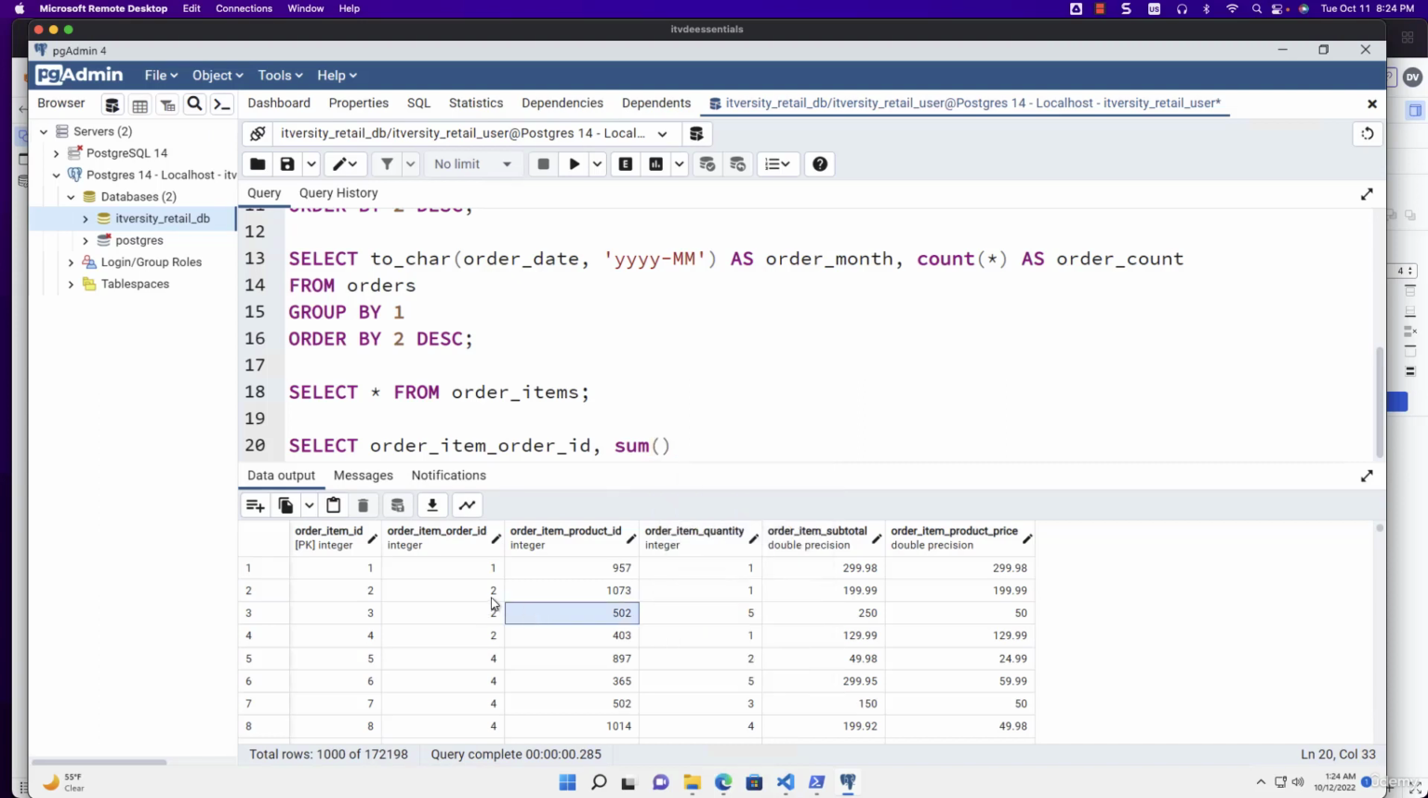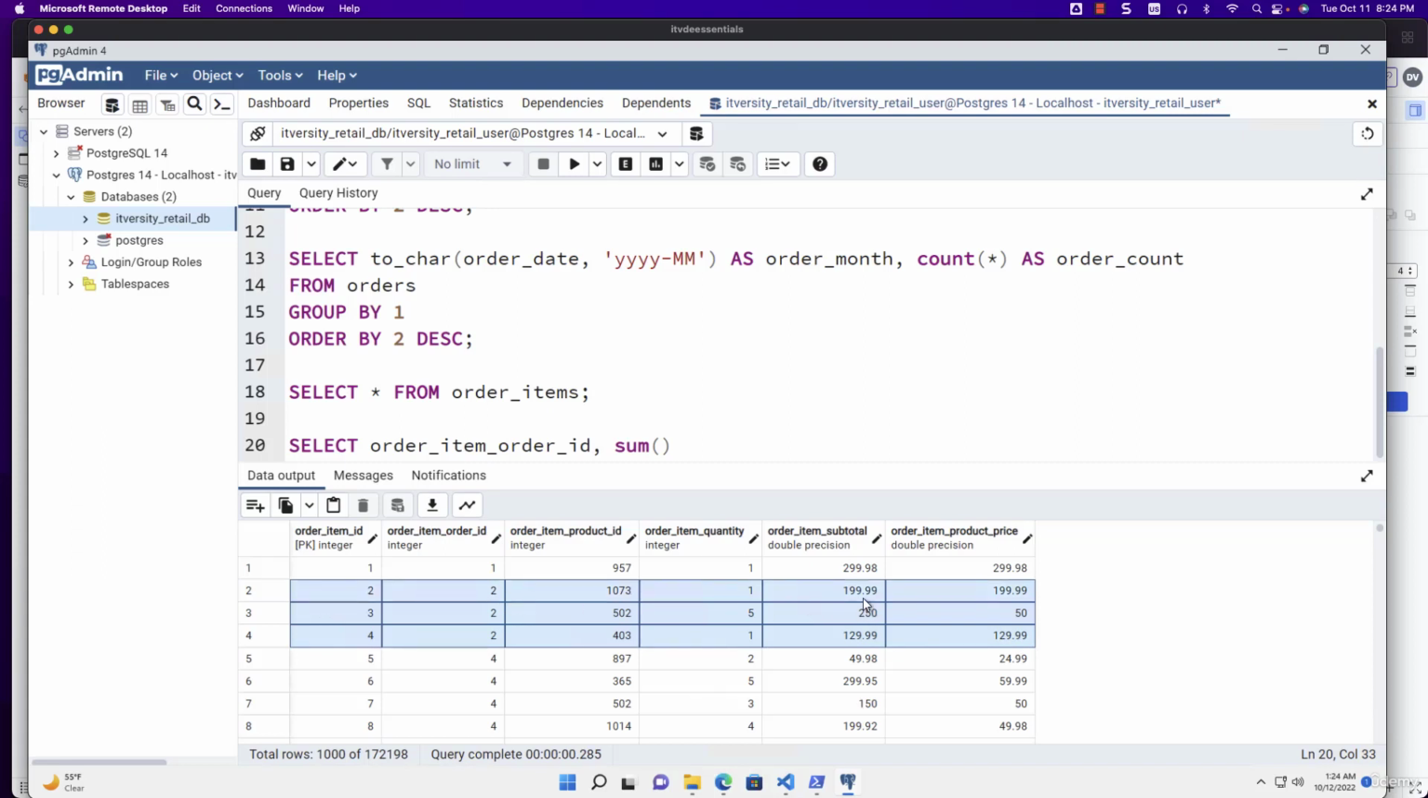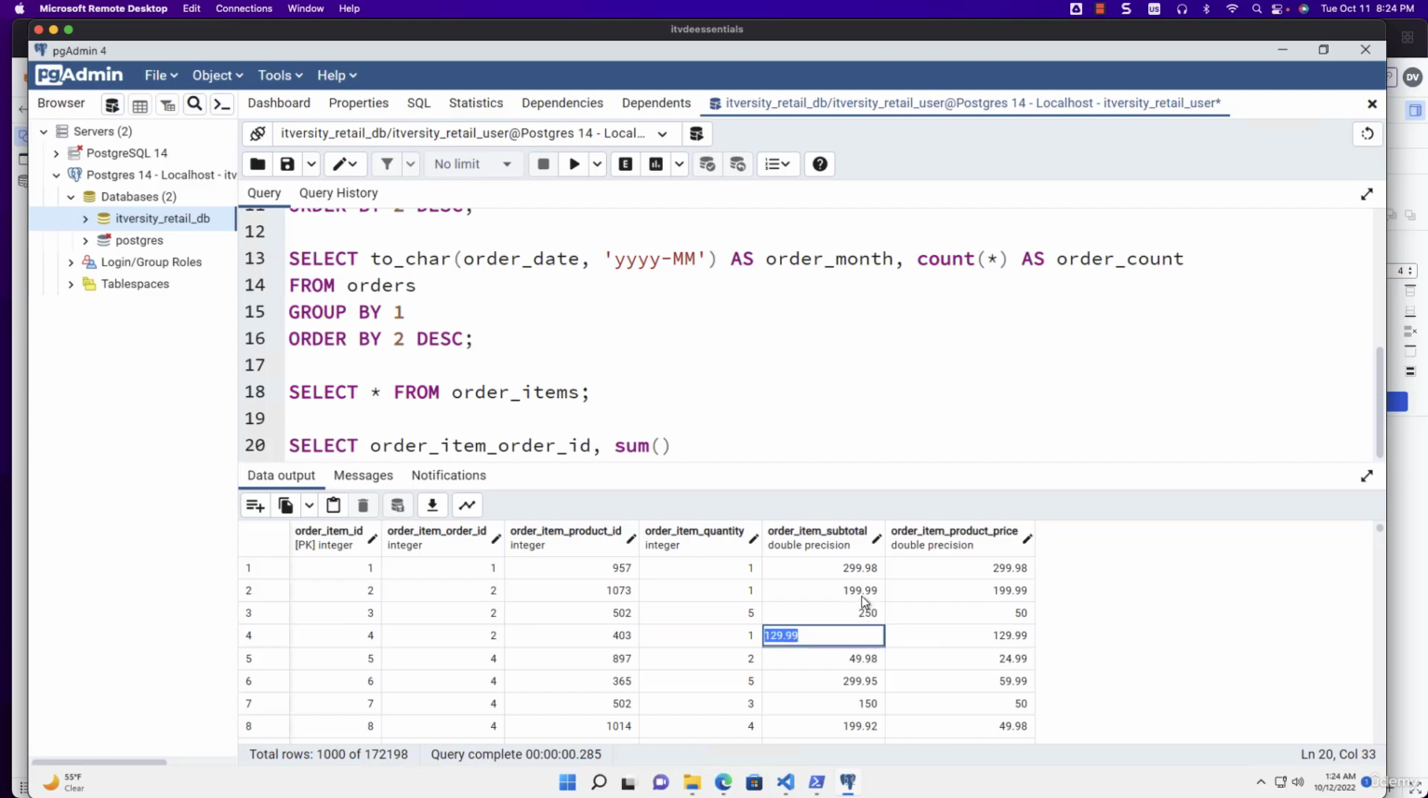For example, in this case, when it comes to order ID 2, there are 3 records. The 3 records are nothing but these. If you look at order_item_subtotal, these are the values for order_item_order_id 2. These 3 values will be added because of this sum function. Like that, for each and every order ID, the corresponding order_item_subtotals will be added.